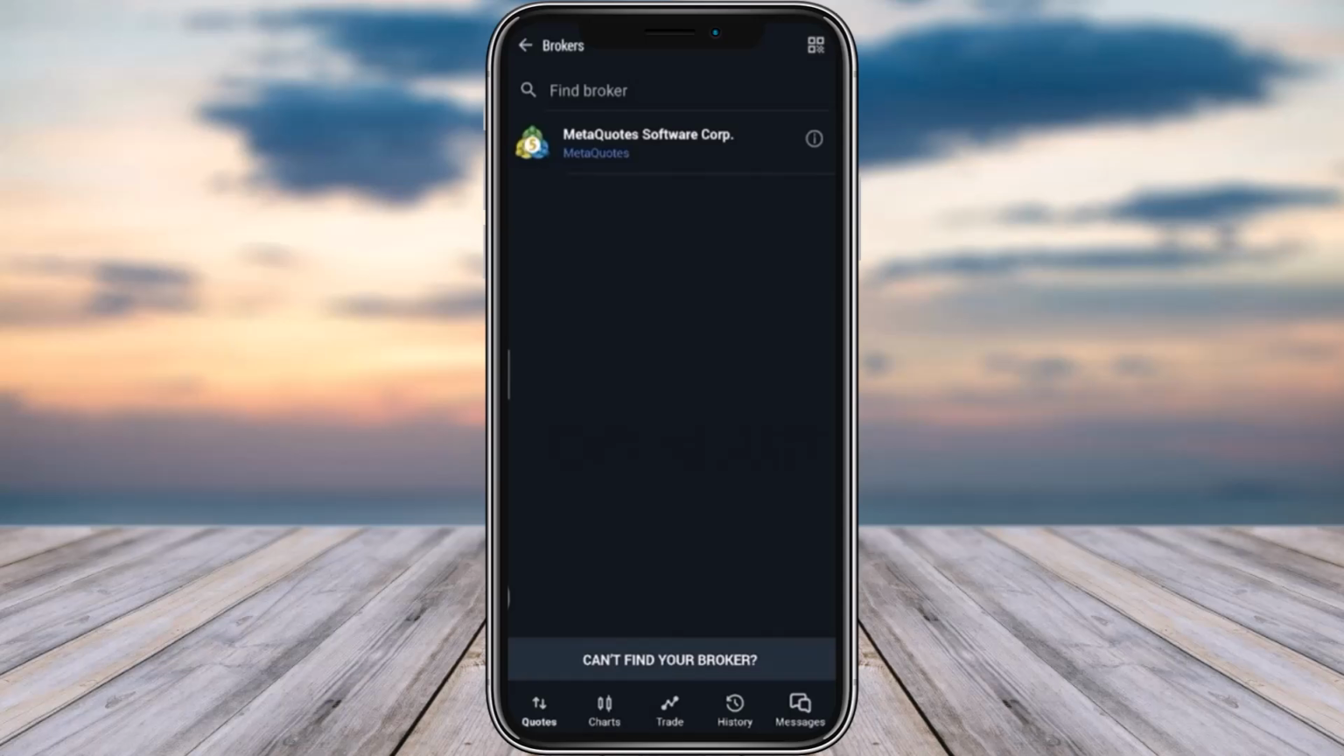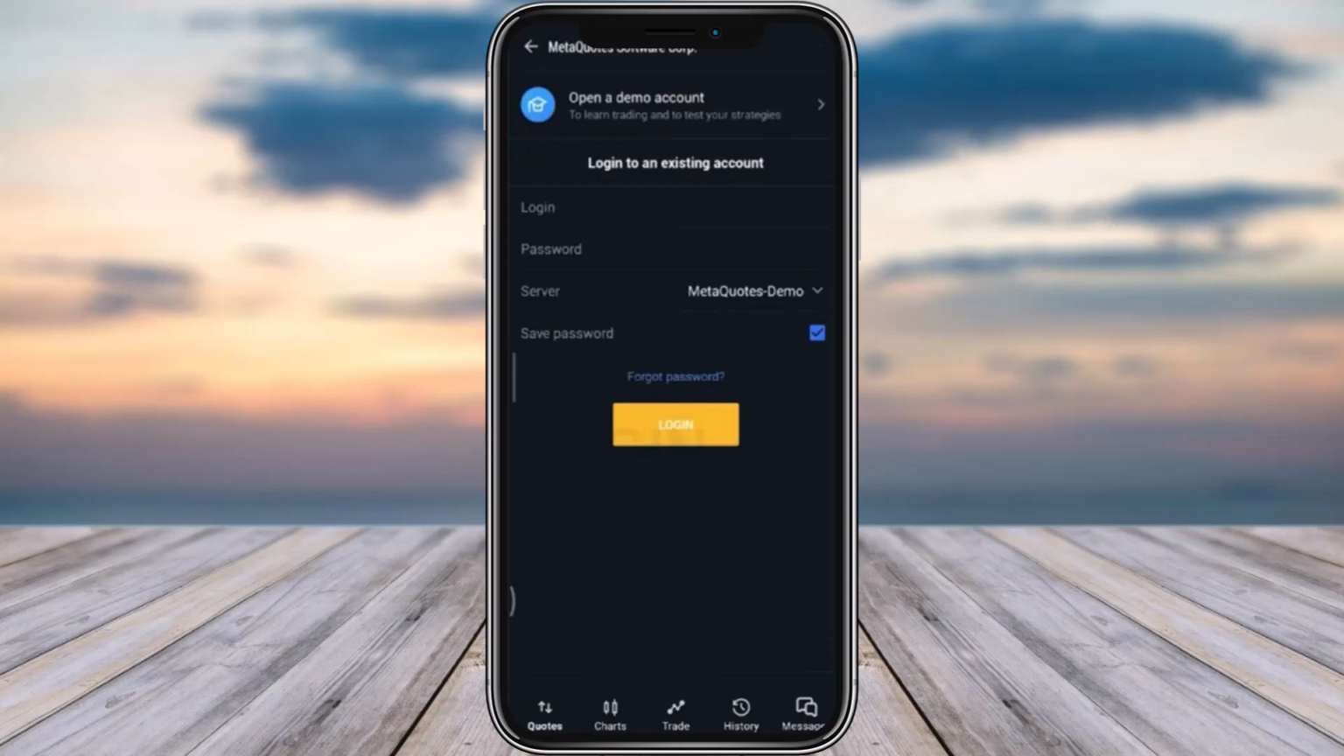From over here you can simply search for a broker, and according to that you can make an account, or a demo account. But if you already have a MetaTrader 5 account, then you can tap on this option of MetaQuotes Software Corp, and that should open up like this.